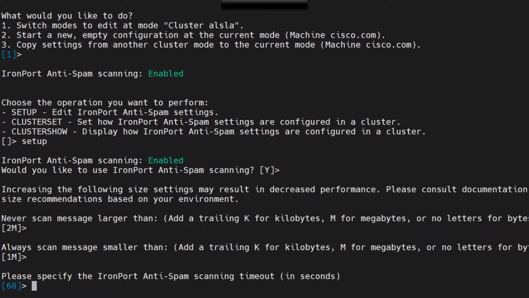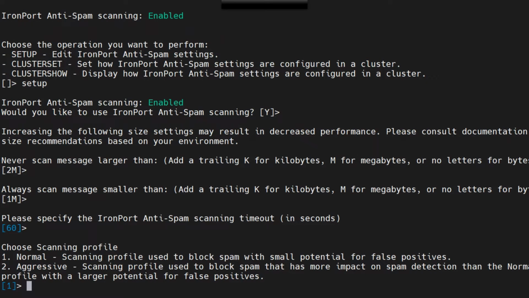Okay, now as you can see, don't get confused with this. When you say 2M, the M stands for megabytes, and that's what this M is. Okay, please specify the Ironport anti-spam scanning timeout. That is 60, that is fine.